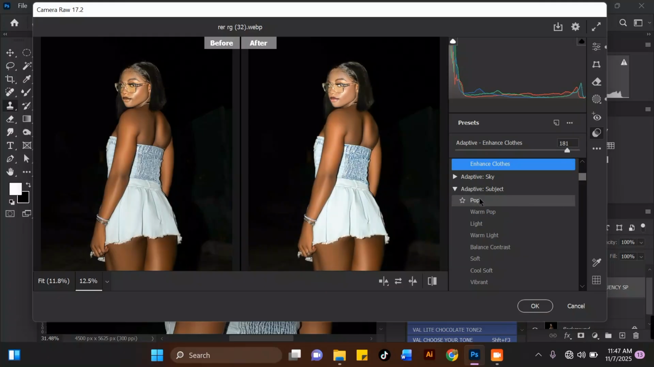So now this is adaptive subject. Let's check what adaptive subject will give us. This is pop, warm, and this is lights, and this is warm light. This is color. Okay, cool soft. Let's leave it on pop right here. So pop is on 100. Now click OK.